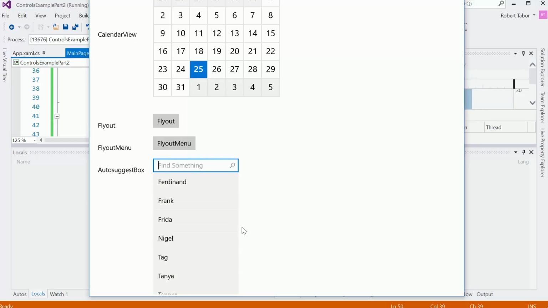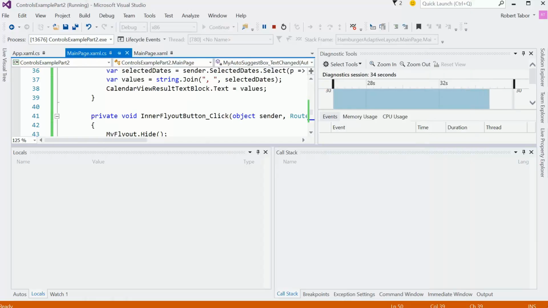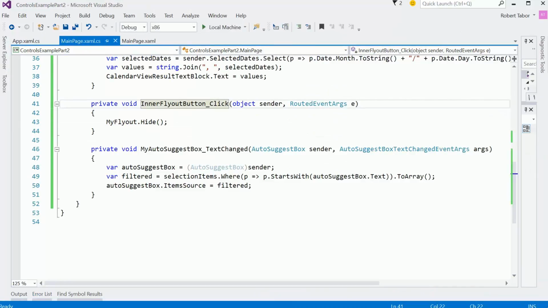All right, so let's try that with T, TA, TAN, TANY, and then I can use the down arrow and then hit enter on my keyboard. It makes that selection. So the auto suggest box, very helpful, especially for a search feature that we'll be adding to our applications. All right, so let's go on to the next one.